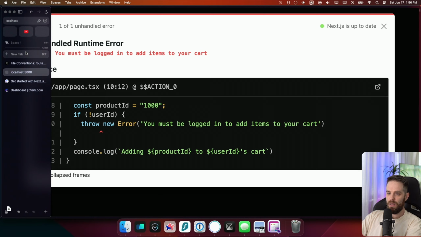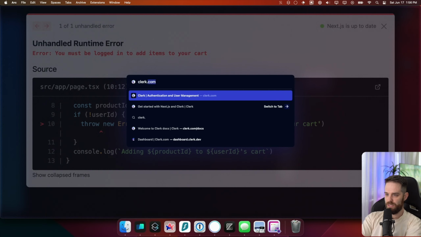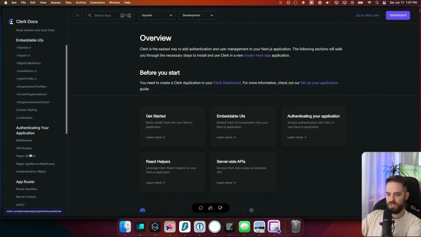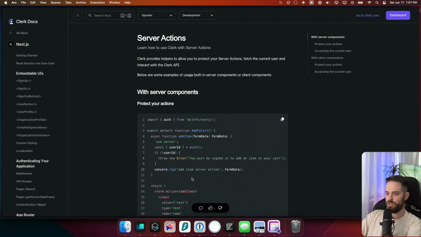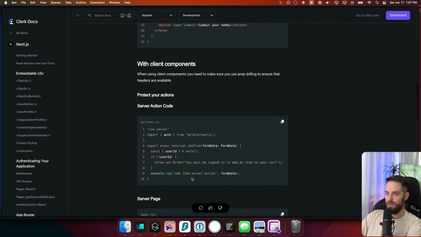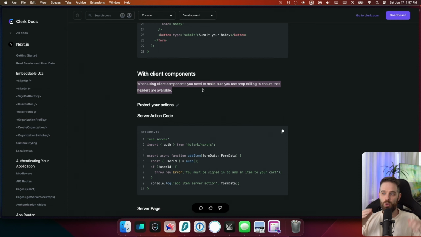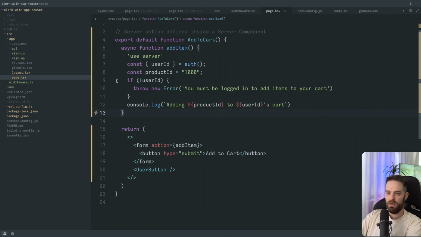So part of the problem with using this today is in our docs, which we explain in the server action section. We go to server actions, scroll down, and go to the part about client components. When you use a client component, you need to make sure you're prop drilling to ensure that headers are available, because Clerk needs the header from our application to be able to do these kinds of things. So I have this right here. Let me just grab this server action and we're going to put it in our actions here.